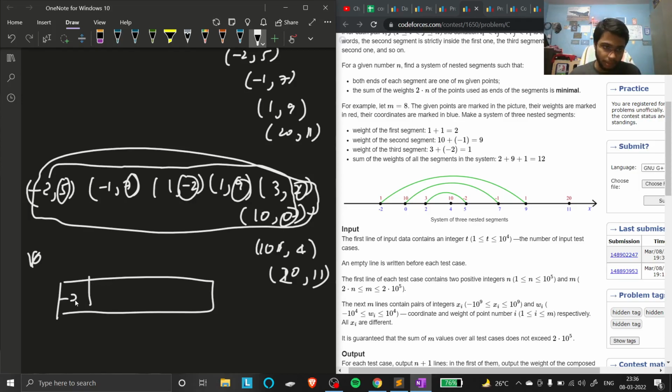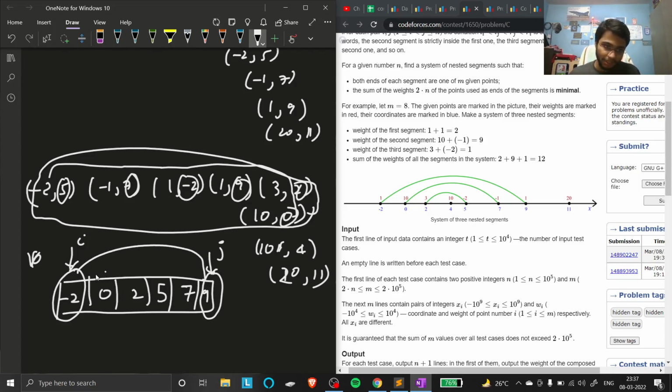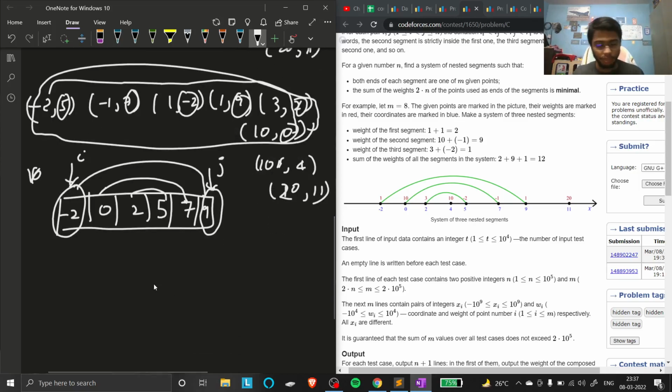So it would be minus 2, 0, 2, then 5, 7, and 9. You sort it. So you have to go from here with I and J. You take this coordinate and this coordinate, and this is also looping type of thing, no? So you need to take both of these, so that the pairs would form. And remember one thing, this would give you the answer easily.